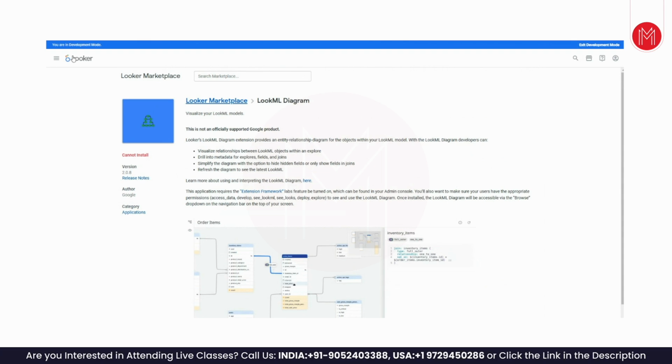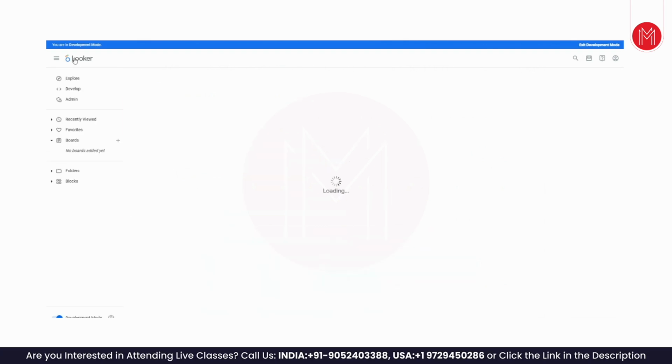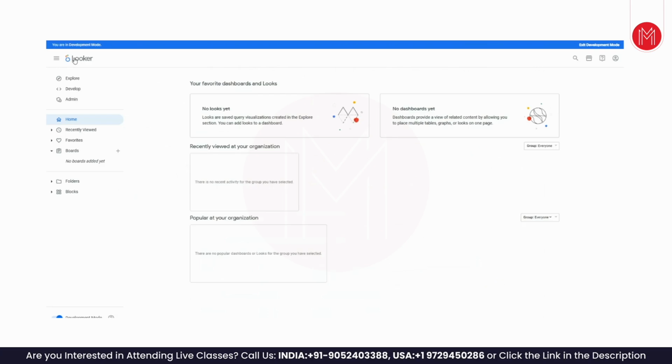Just to recap what we covered today, we saw the Looker architecture, which is divided into 3 sections: the front end, which is the web interface, the agile modeling layer, and the backend, where the SQL request is sent and responses received. Then we saw how to log into our labs for our practical work, how we can log into our instance. We saw the components that are available: explore, develop, admin, folders, favorites, and all of that. And we also saw the Looker marketplace.